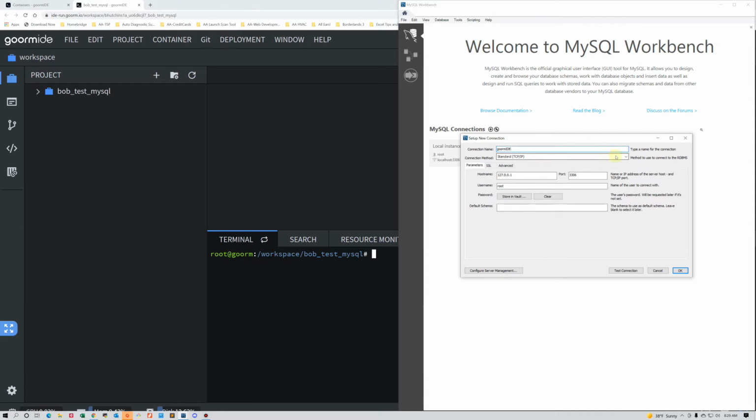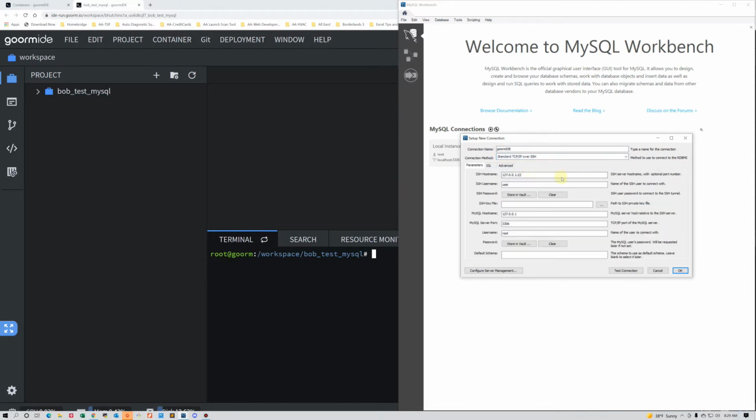And the connection method, since we're going to connect remotely through what's called secure shell, also known as SSH, we're not going to use the standard TCP/IP connection method. We're going to use the standard TCP/IP over SSH. As you can see, that changed this whole box.